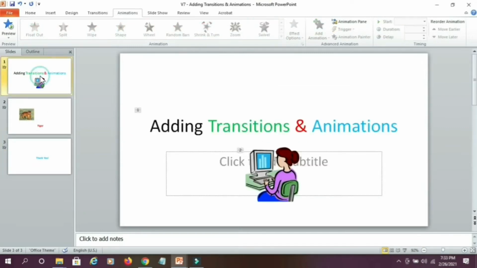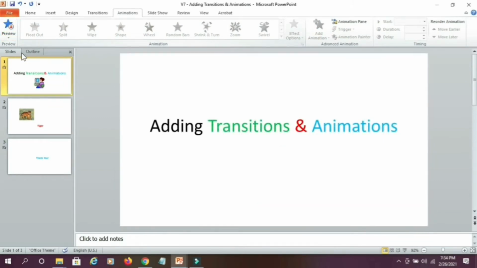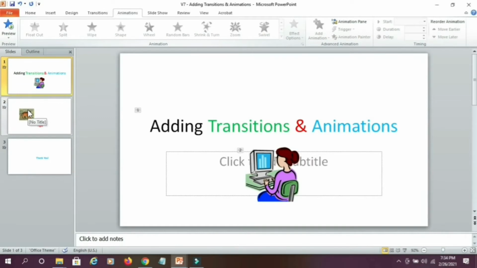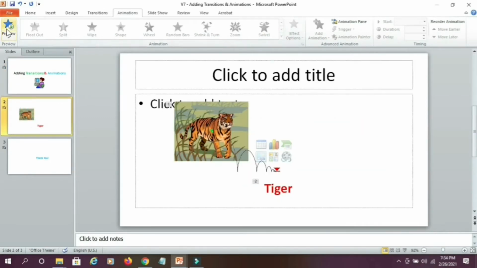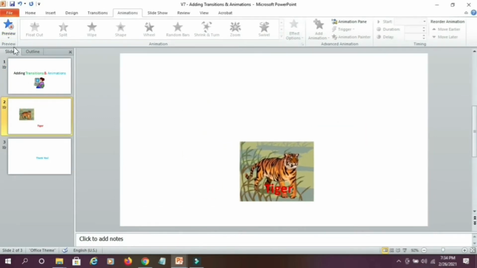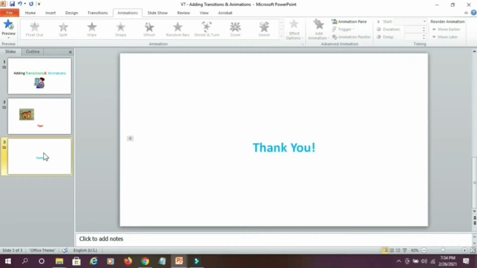You can see the preview of each of the slides. I'll show you the preview. See, this is the effect of the first slide. This is for the second slide. And this is for the third slide. Let's see the preview. This is the effect for the third slide.